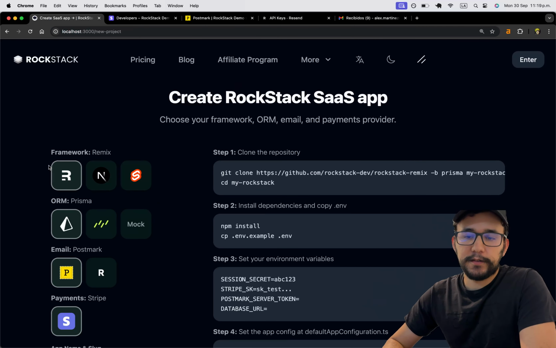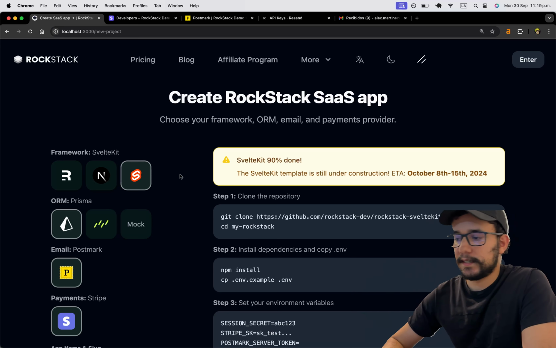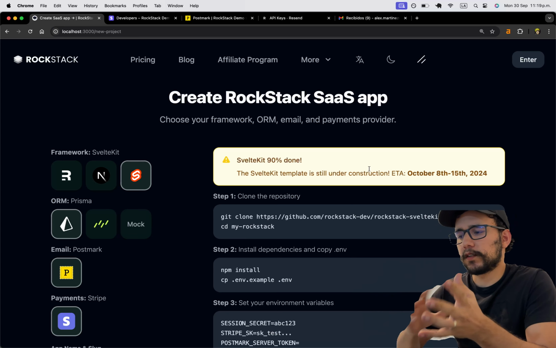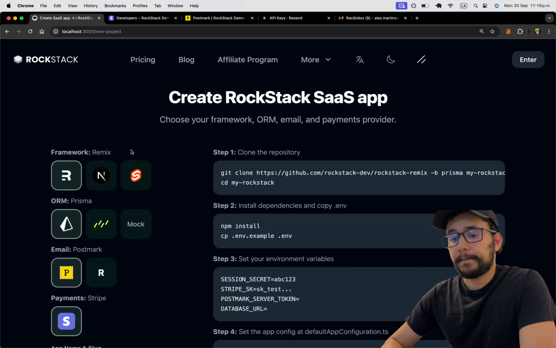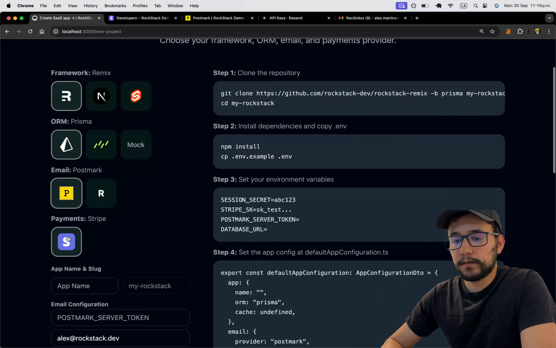So the first thing that you need to do is click which framework you're gonna use. Right now, SvelteKit is delayed. I will release it next week, which is from October 8th to the 15th. But I'm gonna pick Remix, then Prisma, Postmark, and Stripe, and the app name is gonna be my Remix RockStack.